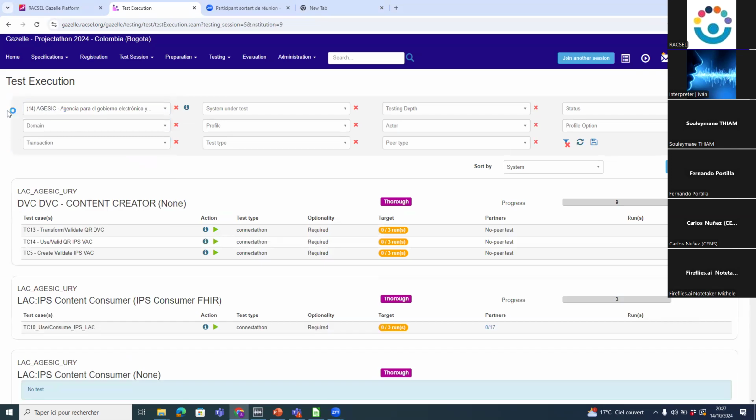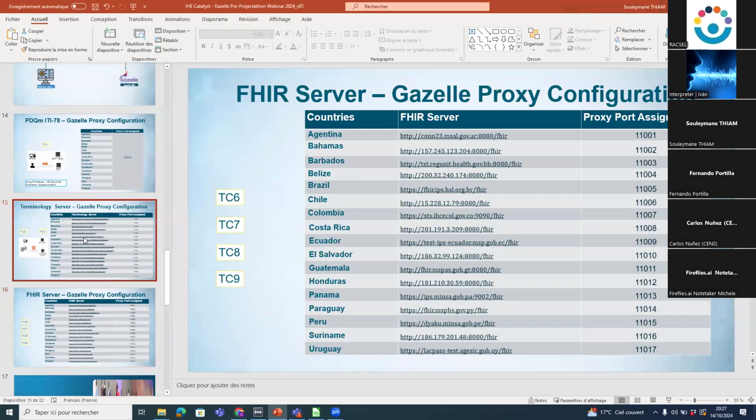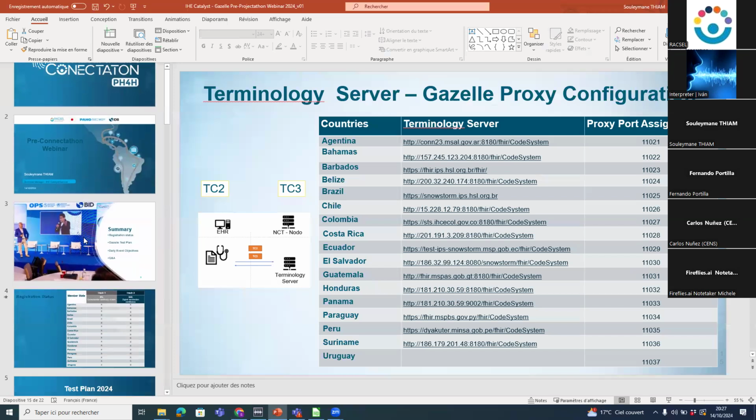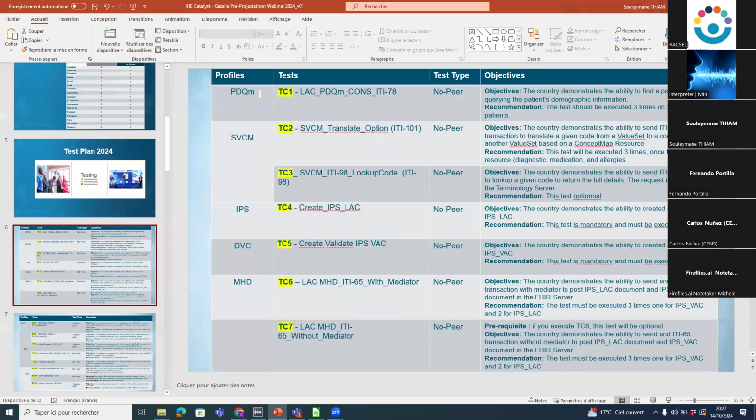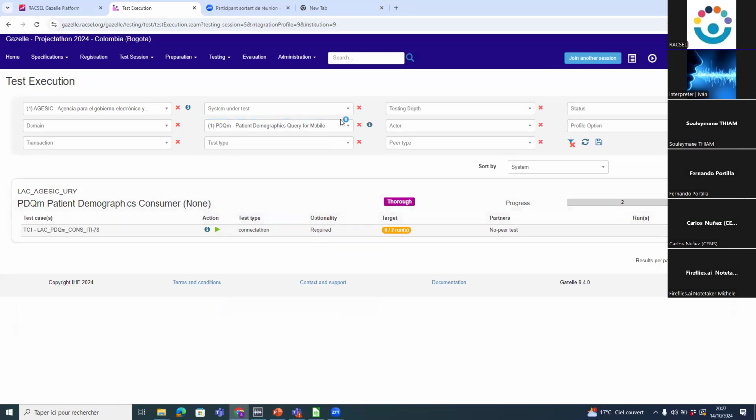So let's suppose I am from this country. So now you select your organization. So now if you want to find the TC1, for example, you would like to start by TC1. Normally you should start by TC1. TC1 is in the test case. Let me show. Okay, TC1 is in the profile PDQM. Okay, so now I can search by PDQM profile, and when you select PDQM profile, you can see the TC1.